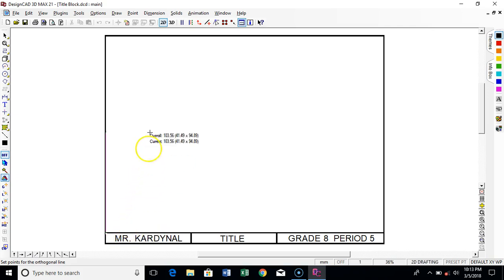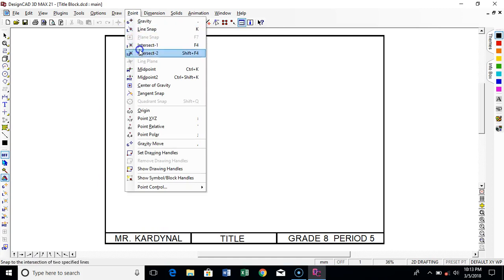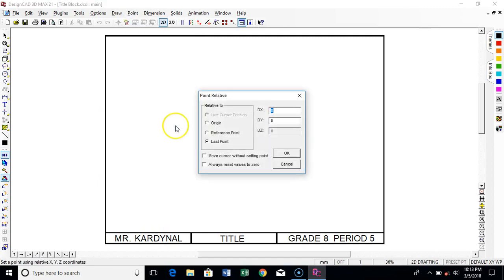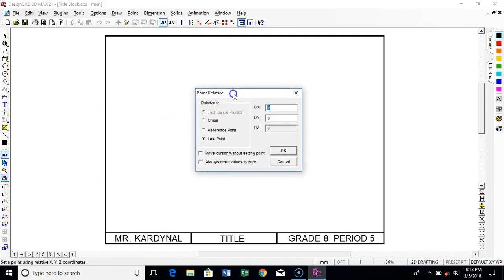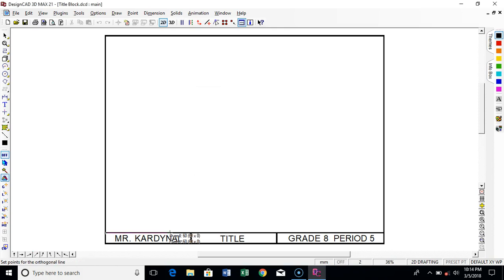We're then going to go point relatives, point relative, and we want to go 60 over on the x-axis. So type in 60 on distance x, dx. This should always be on last point, and select OK. Don't press enter. We want to go up. Actually, it's 30 millimeters up.